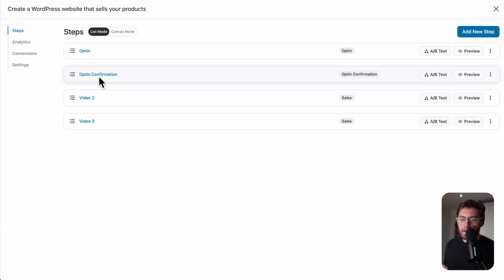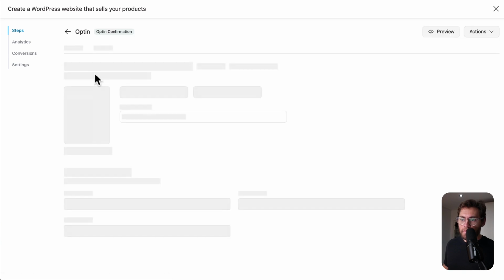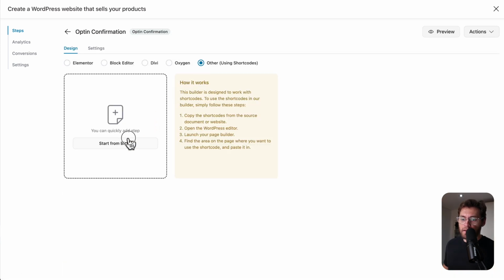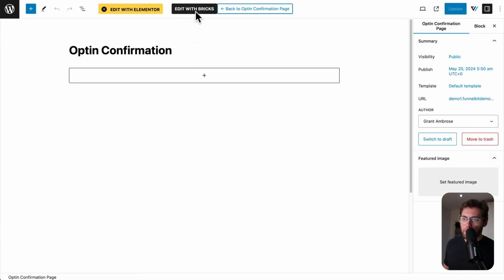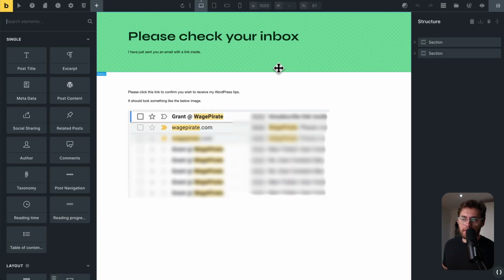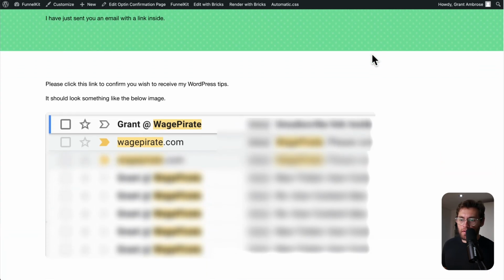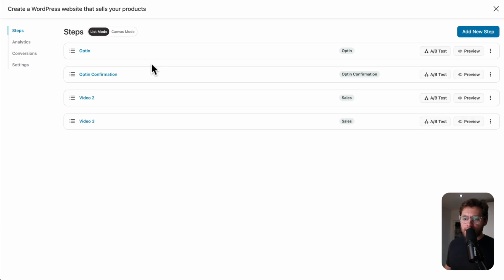Back in our funnel, I'll click to edit our opt-in confirmation step, and then I'll begin to edit it using Bricks Builder, and then I'll edit it with Bricks. So here's that page in the builder, and this is what it looks like on the front end for a user. Let's design the pages for video 2 and video 3.